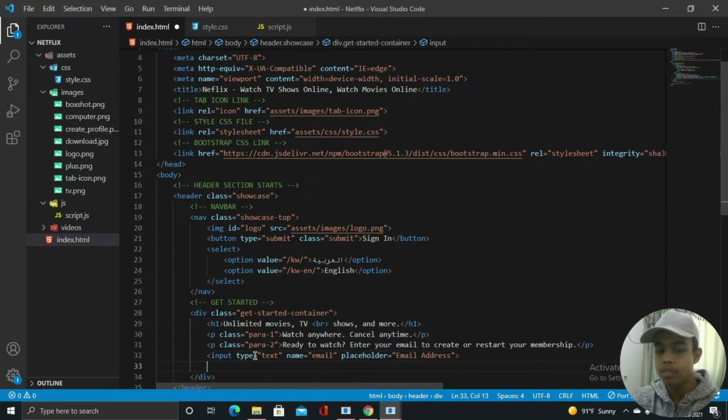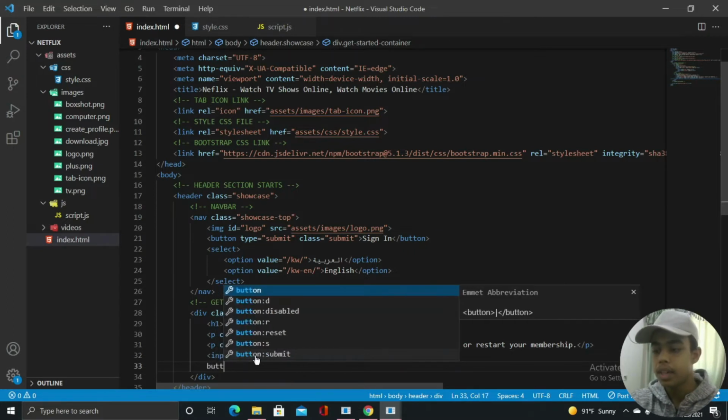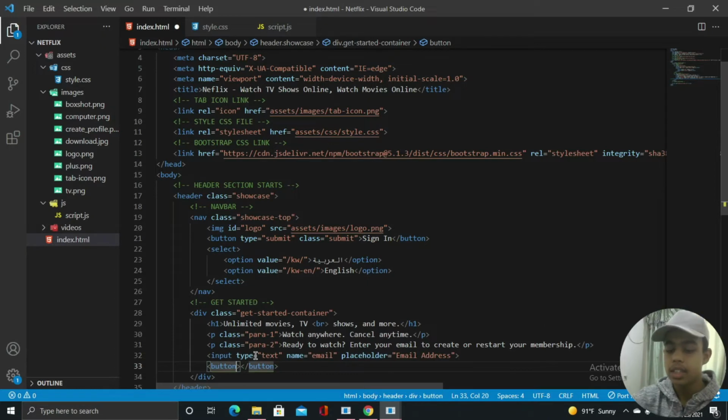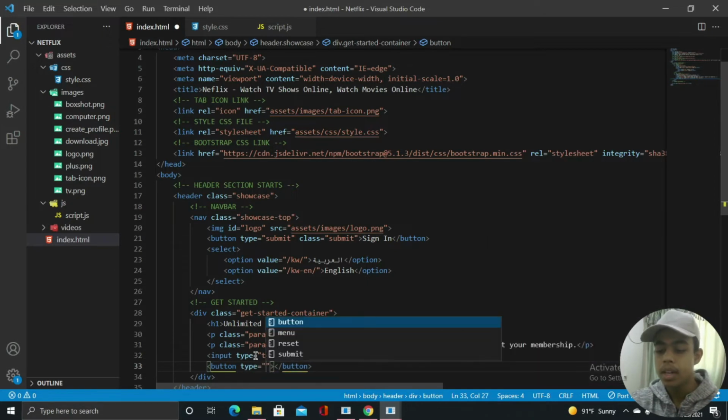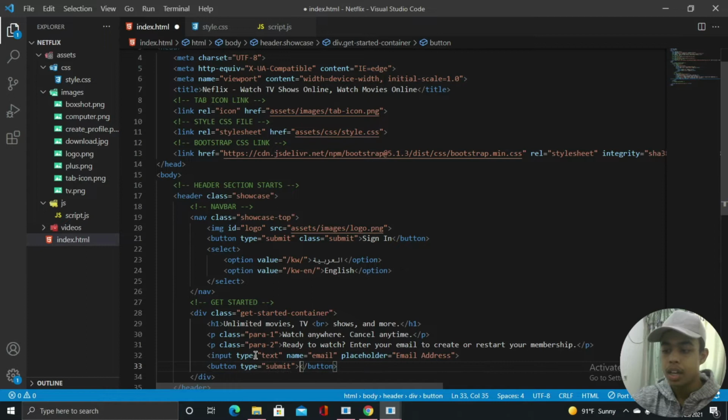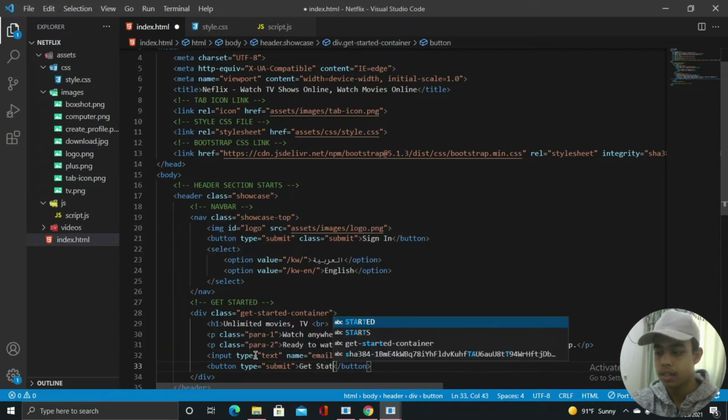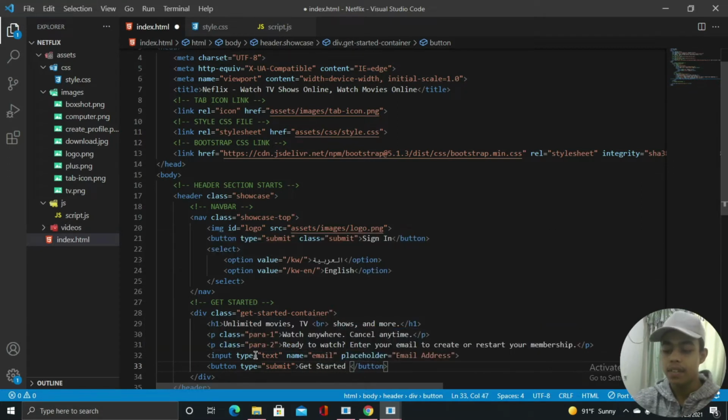Now I need to create a button for get started. So for creating a button, I will be using the button tag. Inside this button, I'm going to provide it a type that is going to be submit. Now what's the text of my button, or you can say what's the placeholder of my button? That is get started. And you can see up here we are having an arrow, so I will be using up here a greater than sign. Let's save that. Let's come to our project.